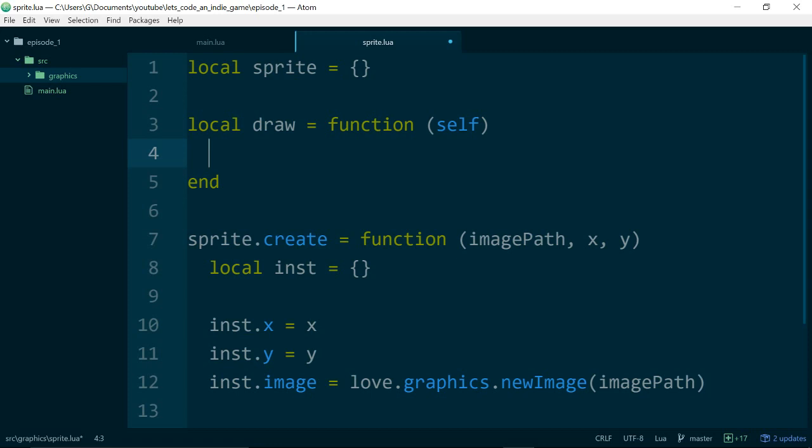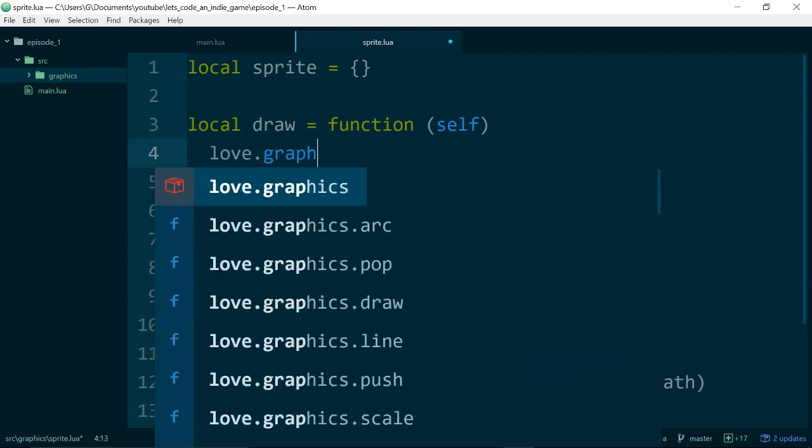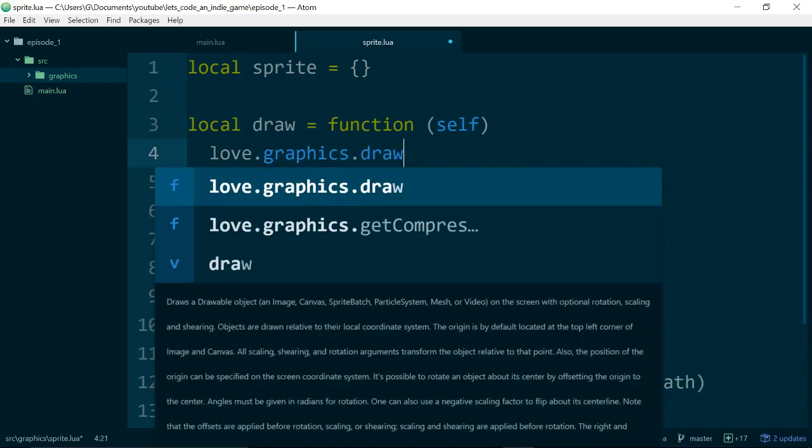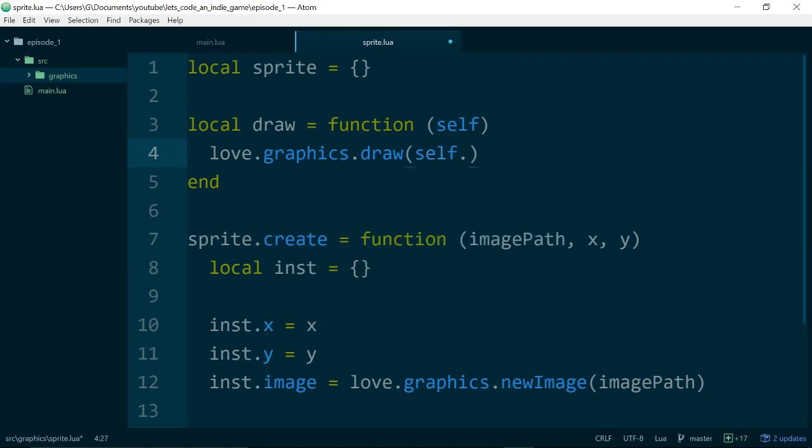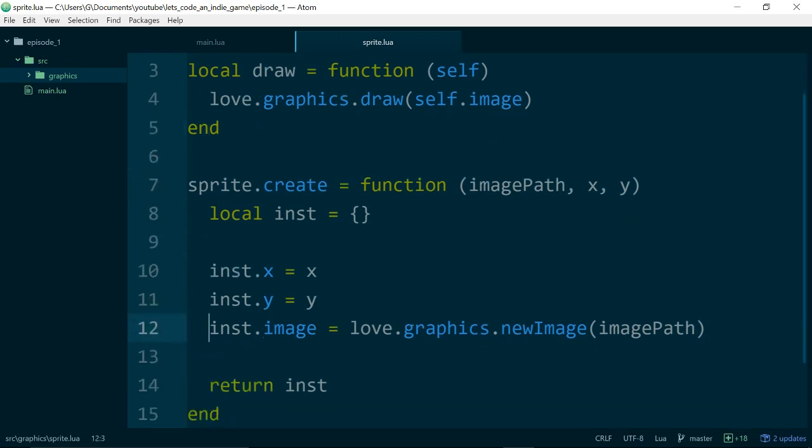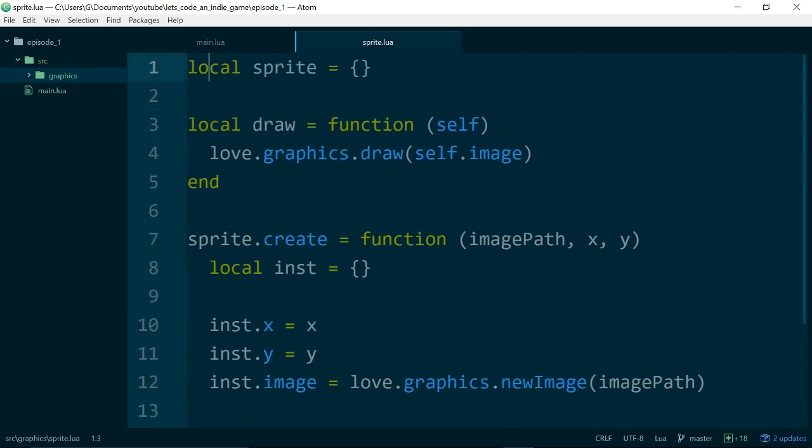And inside of draw, let's do a love.graphics.draw, and we can use self.image. So now you can see that we are going to grab the image which we assign to the instance of the object down here and use it to draw the object up here. Draw also takes a couple more arguments, but the arguments we care about right now are x and y. So let's go ahead and use self.x and self.y.